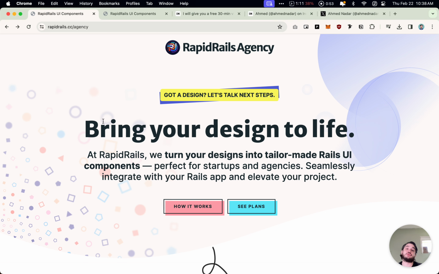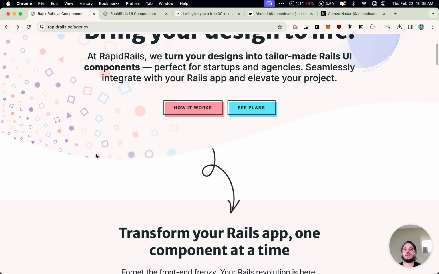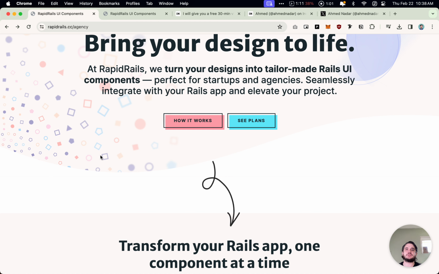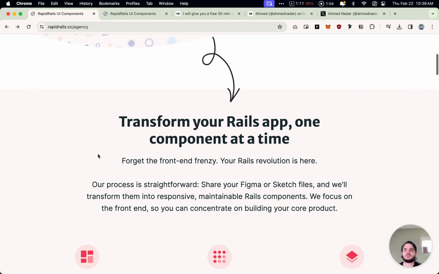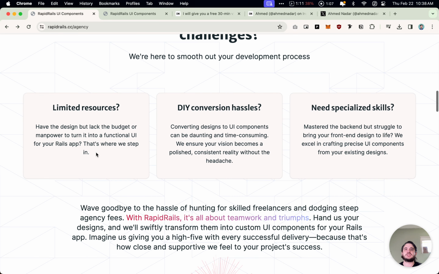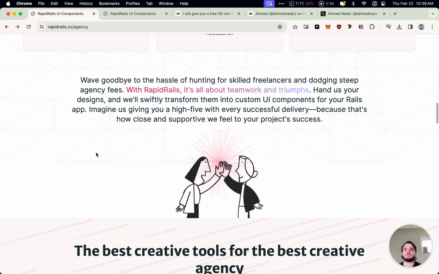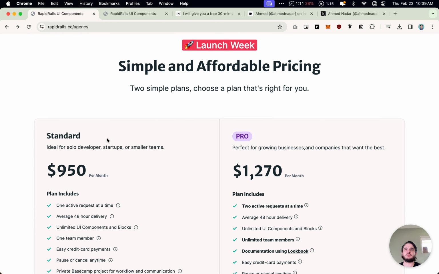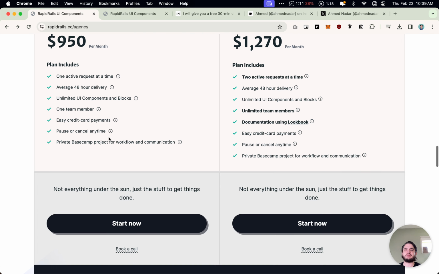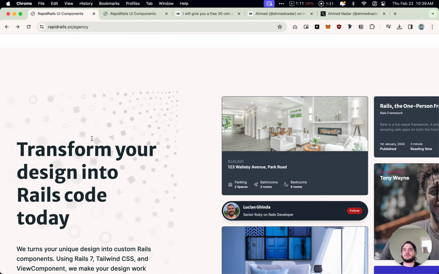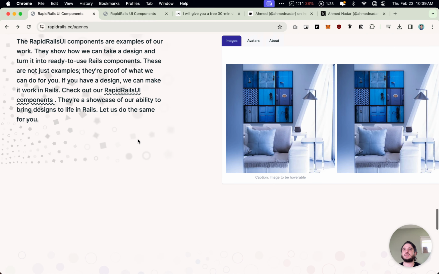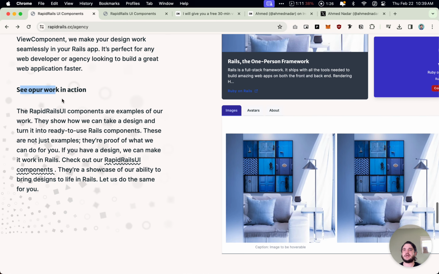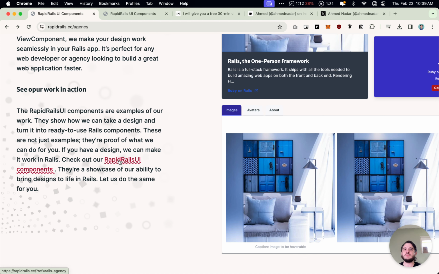So just a quick scroll through of your site, Rapid Rails Agency, bringing your design to life. At Rapid Rails, we turn your designs into tailor-made Rails UI components, transform your Rails app, tackling designs, tools, launch week, simple, affordable pricing, 2 simple plans, choose a plan that's right for you. Start a free trial, transform your design into Rails code, see our work in action. There's a misspelling right there. This little squiggly thing.